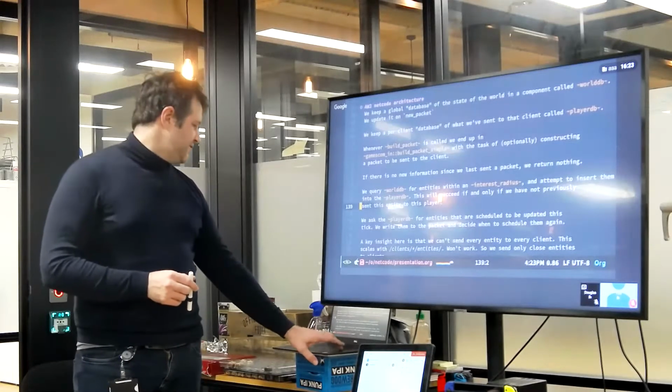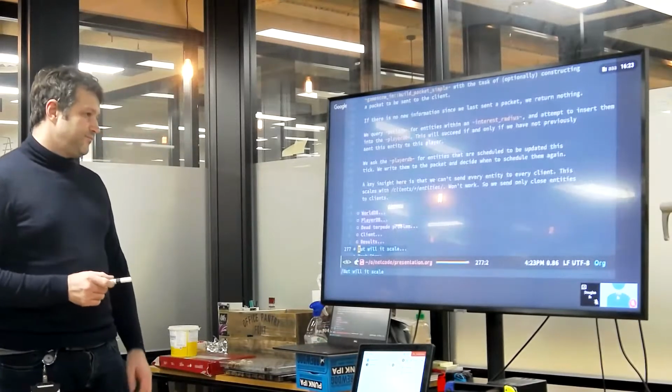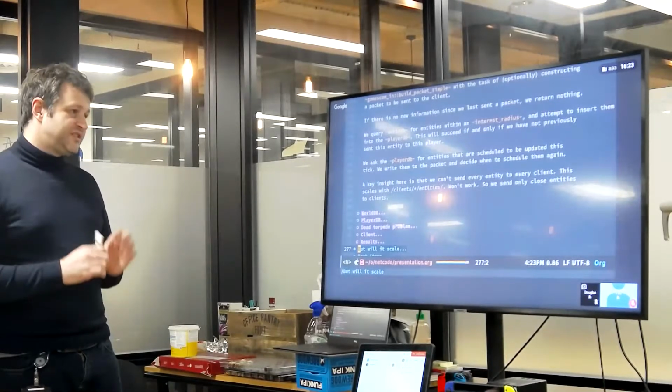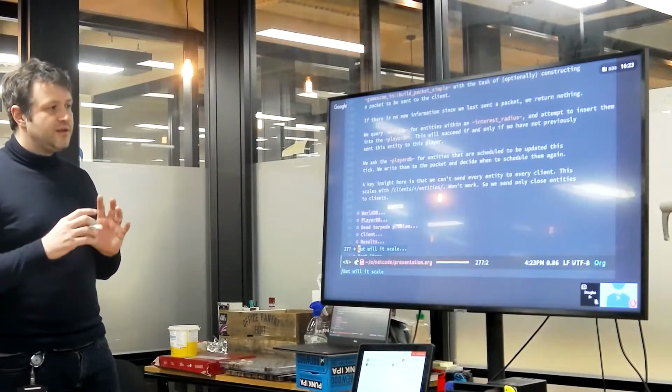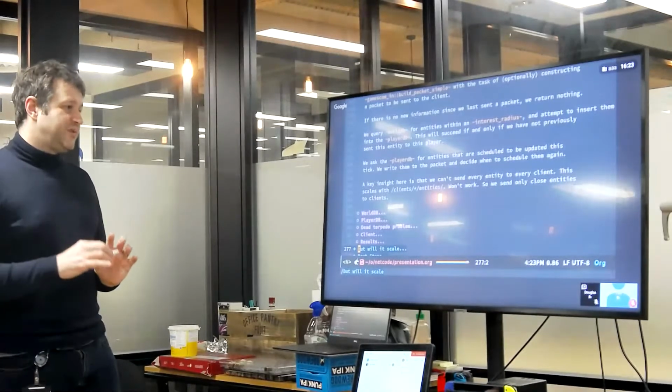So we can't send every entity. We can't send every entity to every client. It doesn't work. We can't do it. So we only send close entities to clients, and we need to. The more entities we want to send, the less often on average we have to send them.